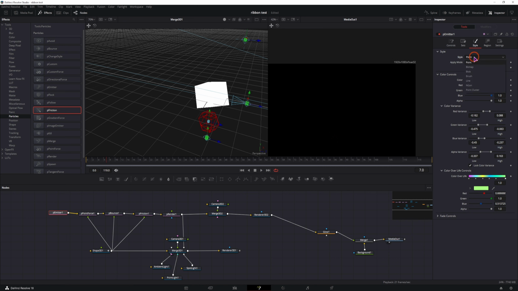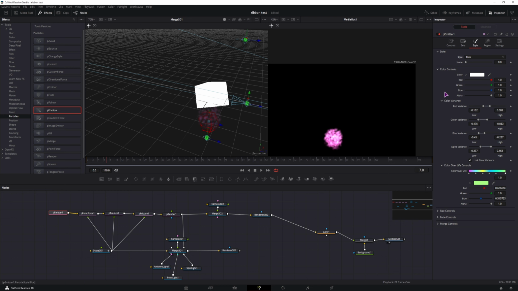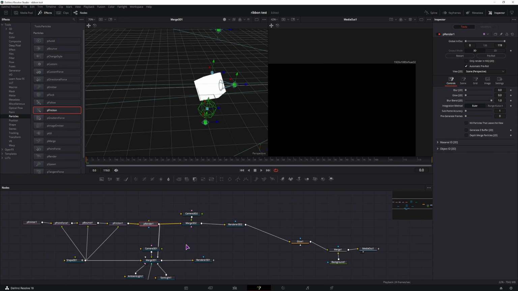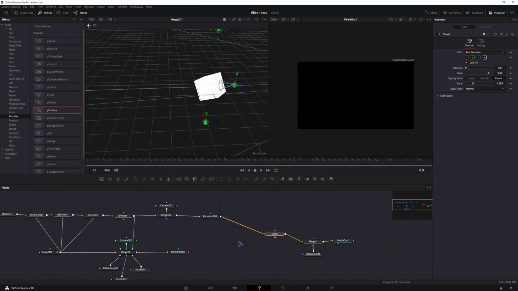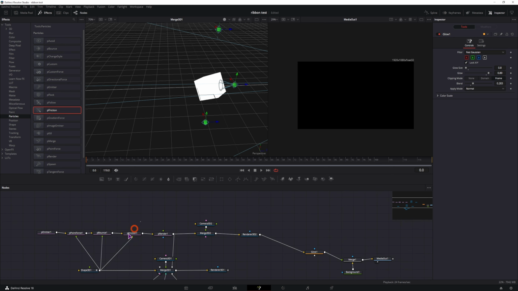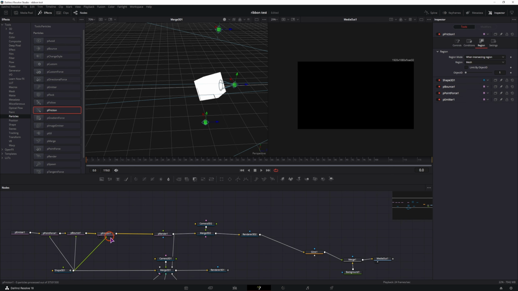In the style, you can also change from point to a blob, but in this case, you'll most likely have to change the size. So as control, scale this down. Now what you should do to make this a little bit easier on the PC is in the particle render, destroy the particles to leave the view.